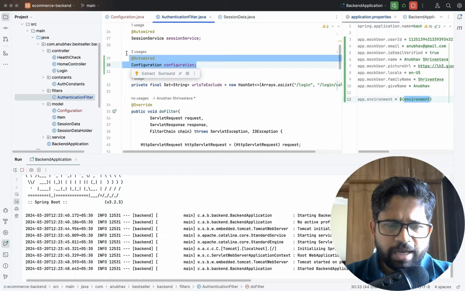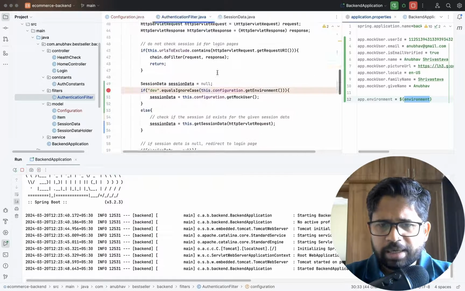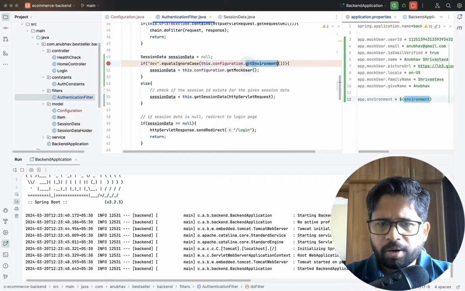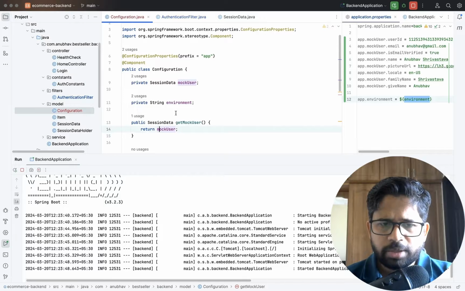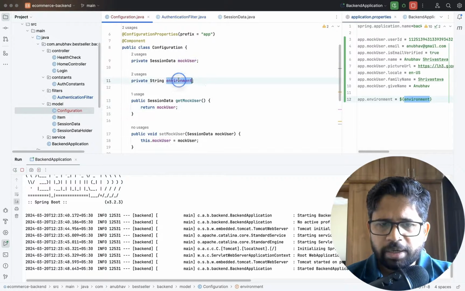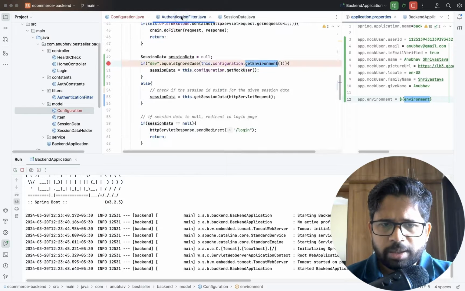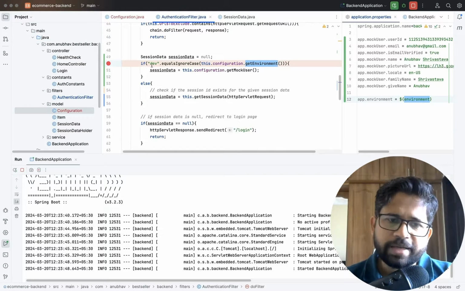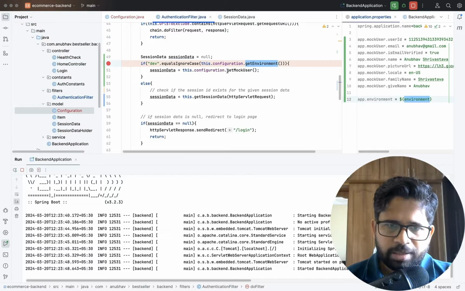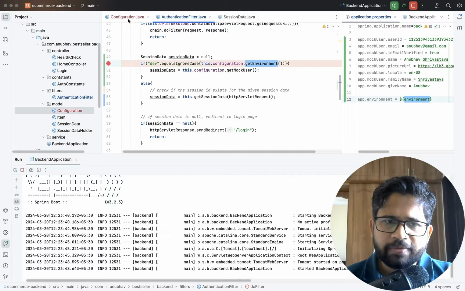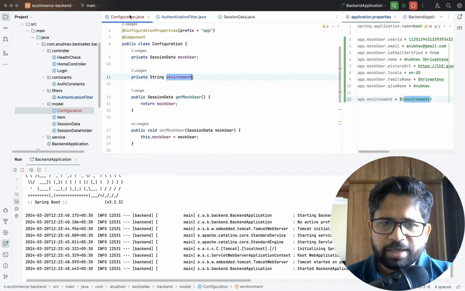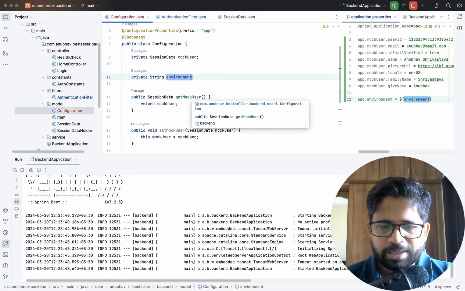So this is what I have done. I have added this @Autowired configuration class, and then here I can just do configuration.getEnvironment, and I'll be able to get the value. Here you see this environment is a private variable, and I have added a getter and setter. Using the getter, I can get the value. Here I'm just having a check that if it is a dev environment, then use the mock user. The mock user is also fetched from the configuration object itself. That's this mock user. That's it.